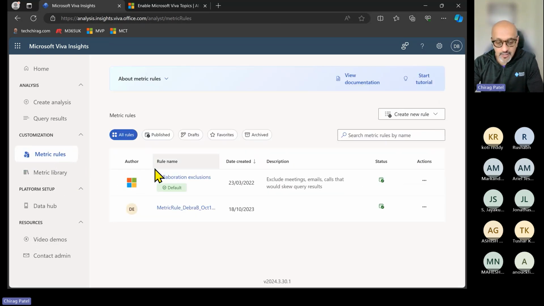You've got metric rules there as well. Again, you can have some exclusions. You can decide whether to include or exclude some of those things, and then you can have those things published in there as well.